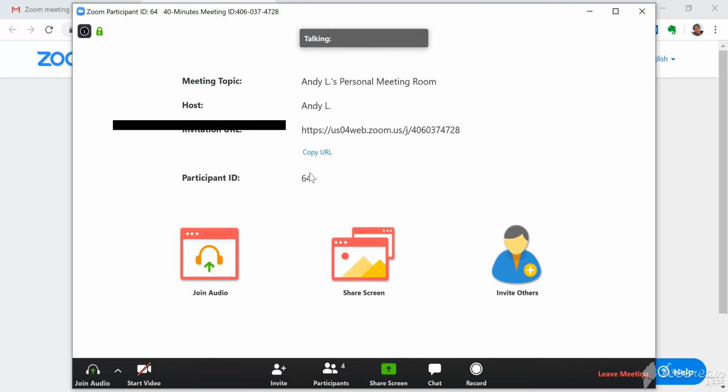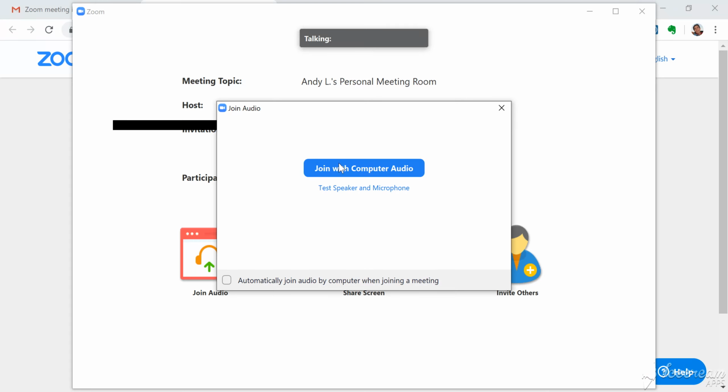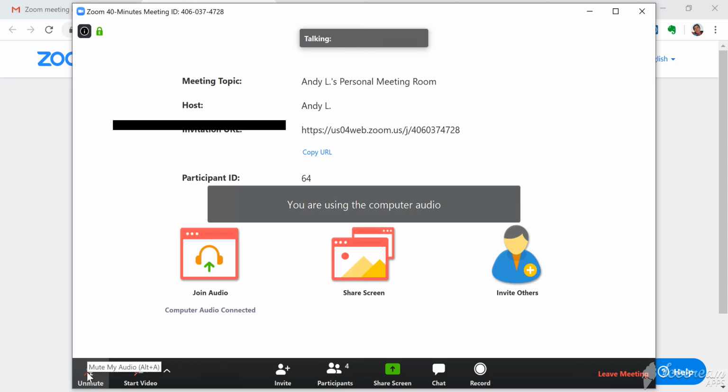So once I get on, the first thing that's going to happen is it's going to ask me to join the audio. And what this means is it's asking permission to use my microphone. And if I don't allow my microphone to be used, then nobody can hear me. So we're going to want to join the computer audio.